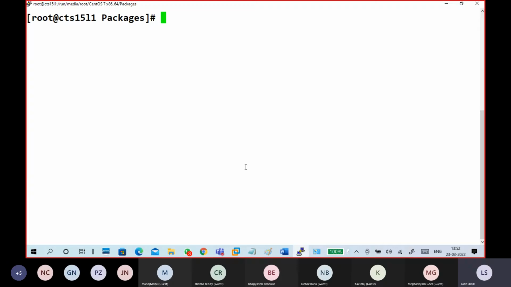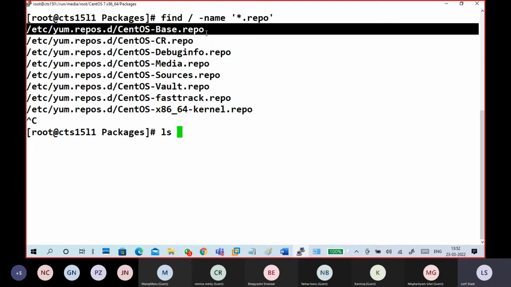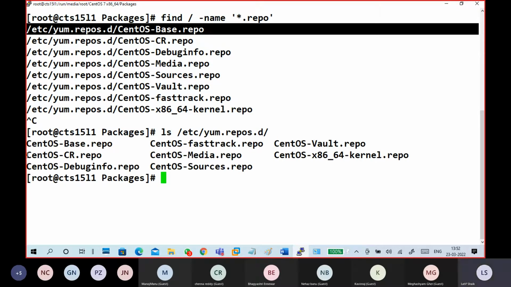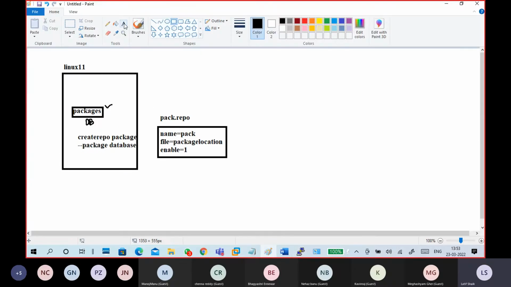Where is it located in our system? Guys, I want to find those files in my system, the .repo files. If you give a dot, you can easily find where it is located. See, /etc/yum.repos.d. ls /etc/yum.repos.d, like this. Look here, these are all repository files. I will put this file in this particular location. I will put some repository files there. So this pack.repo will be under this one I created.